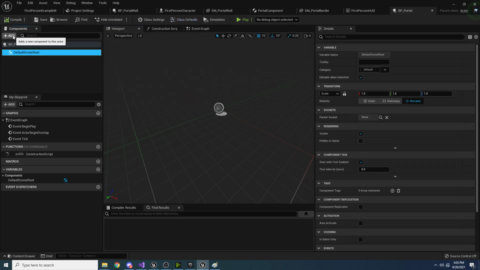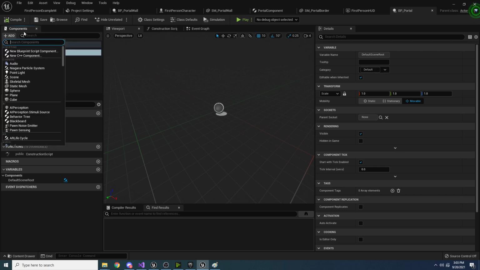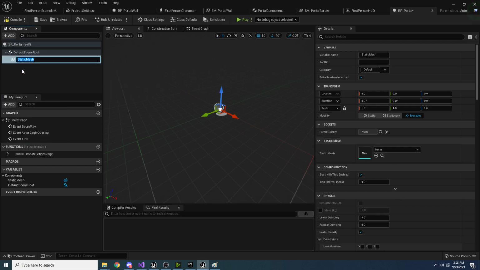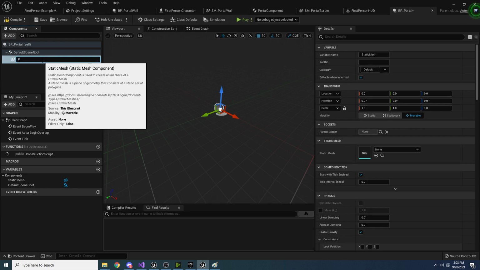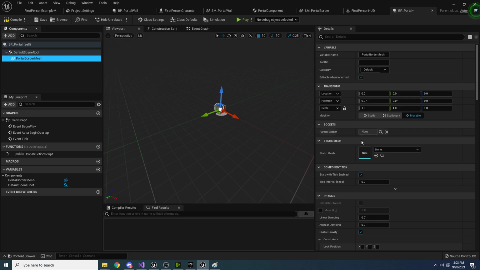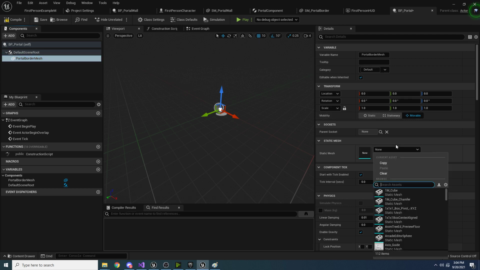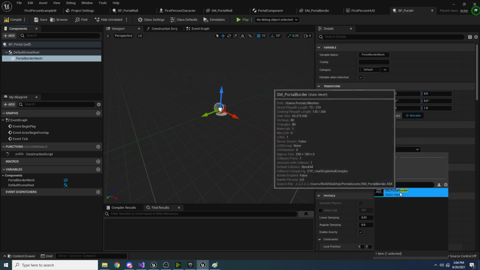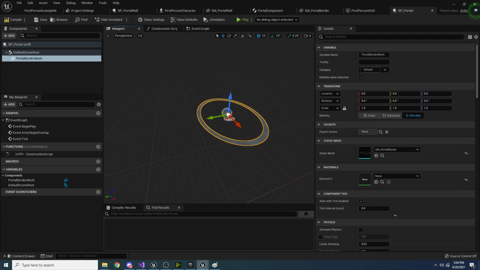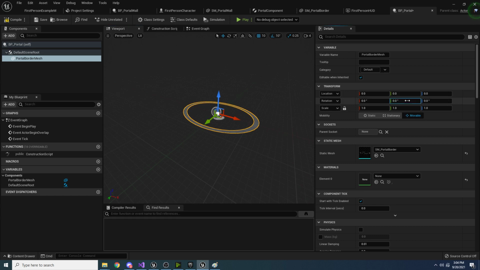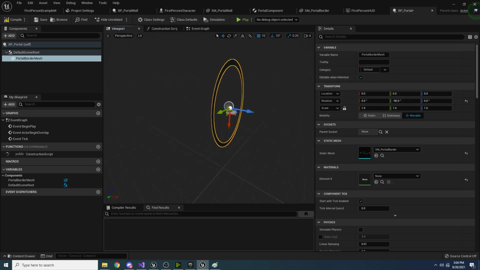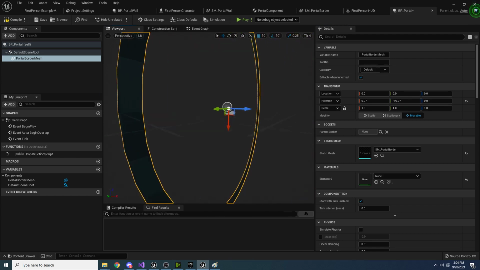So we want to add a static mesh for our border first of all. So we'll say static mesh, and then let's call this the portal border mesh. And then in the static mesh section over here on the right, we want to select our border like so. And then we want to take this guy and we want to give it a rotation. So we want to rotate it by -90 on the Y, and that will rotate it so it's facing upright like so.